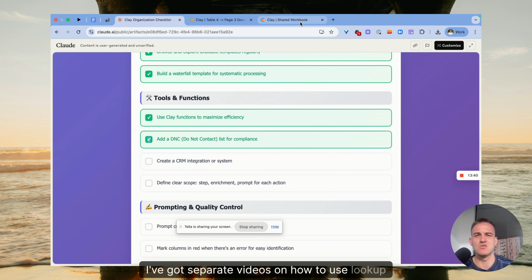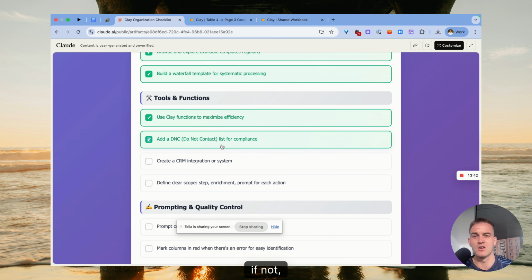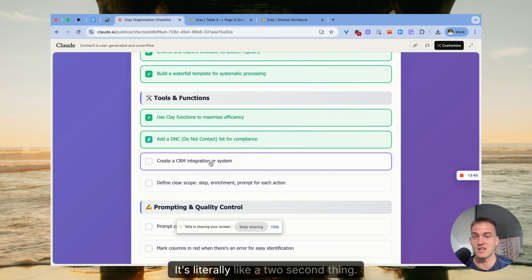I've got separate videos on how to use lookup multiple rows in another table. If not, just comment down below and I'll create a video. It's literally like a 2-second thing.